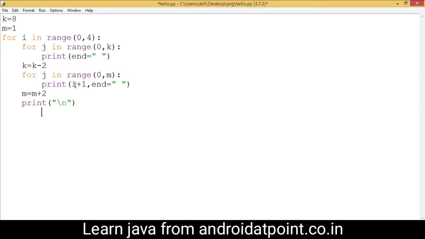Control comes here and the value of i is 0 plus 1. 1 is printed here, and this loop is terminated because it is executed only 1 time. Control comes here and adds 2 to the m variable. The value of m is 1, so 1 plus 2, 3 is assigned into the m variable again. Now the control comes here and changes the line with the help of the print function.